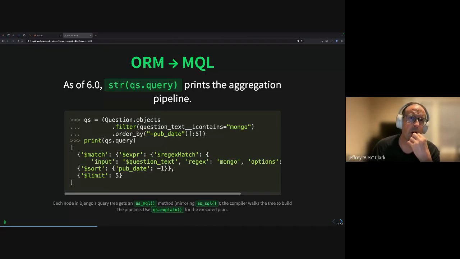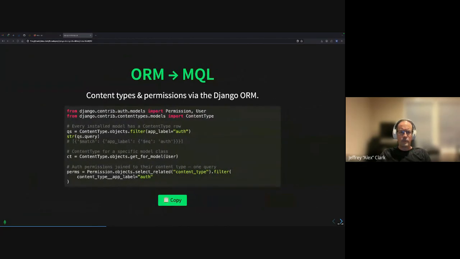So this is an example of a query string, and you can see this is MQL that you're looking at here. This is the equivalent of an SQL query. Django MongoDB also has an explain feature that will tell you what it's doing with that query. And at this point, we're going to jump to the terminal.